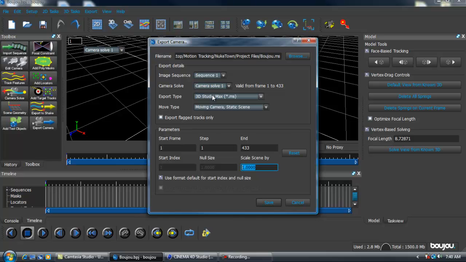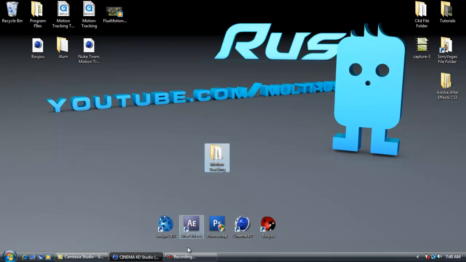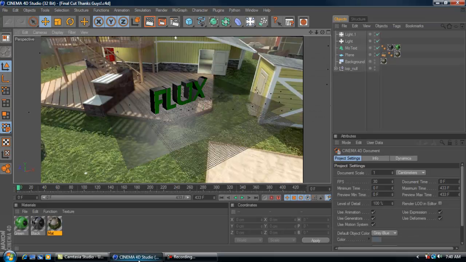Anyways, we save it to Cinema 4D and just push save. I'm just going to cancel all that. Exit out of Boju. Now open up Cinema 4D. Now I got the project file for you guys to download. Open right here. I got the background material. I got the green and black materials. Hopefully I have more materials in the download.